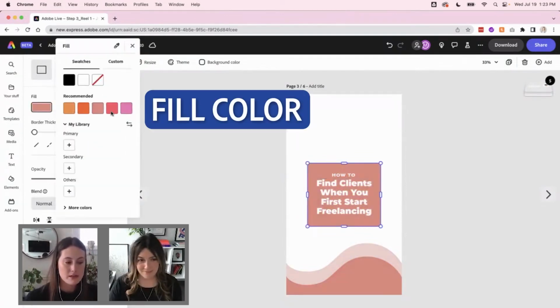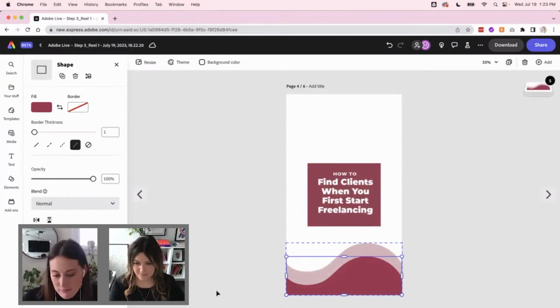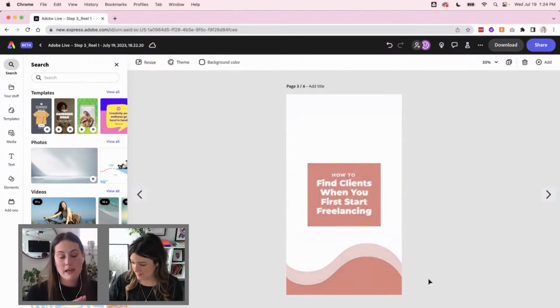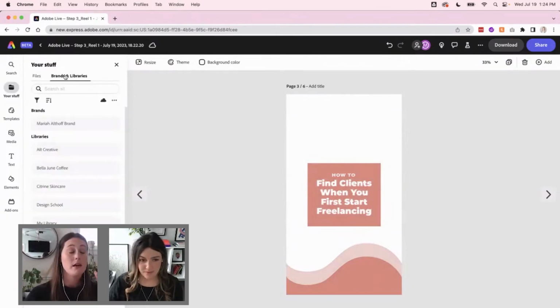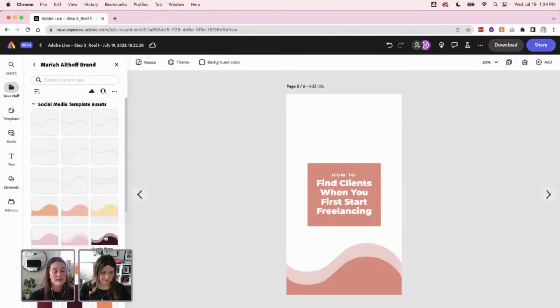We can change the fill color from in here if we want. You can literally take even this shape that we made, we can change this. If you don't necessarily want to bring them all in as an Illustrator file, the other thing you can do in Express Beta, you can also access all of your brand libraries as well. Saved all of these as individual assets in my libraries.